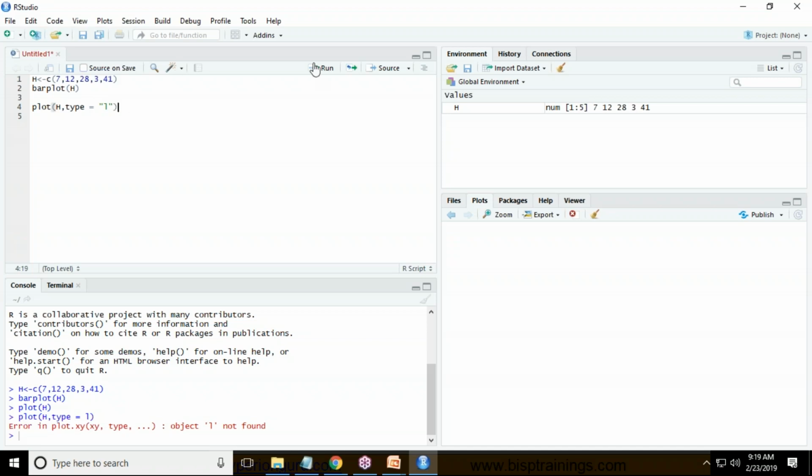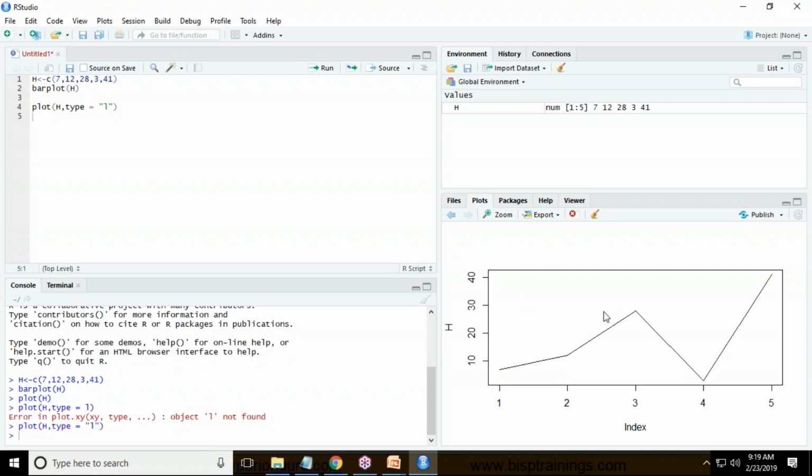Okay, so I just say type is equal to L, and it creates a line chart for me quickly. See? Only a single line, basically these two, because H is a variable. It's an environment variable, a global environment variable which holds the value, and we can create a bar plot using the same value. We can create a line chart using the same value.